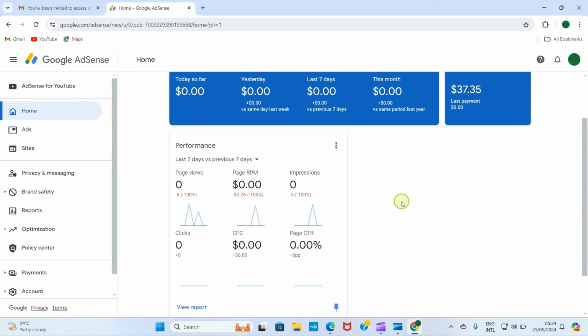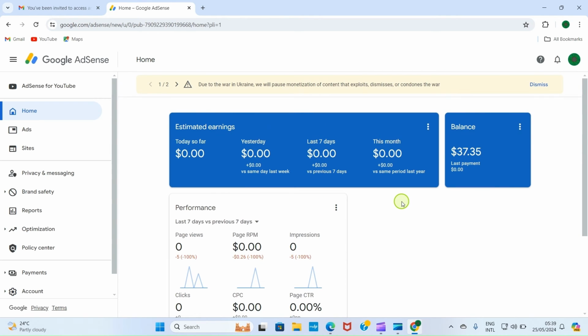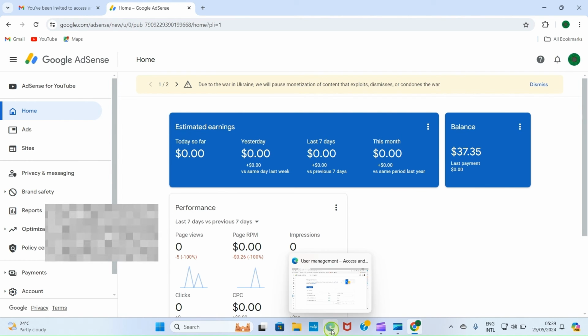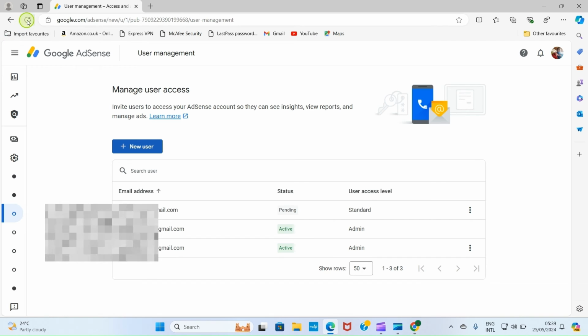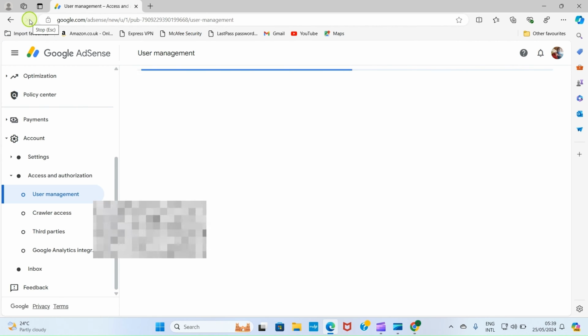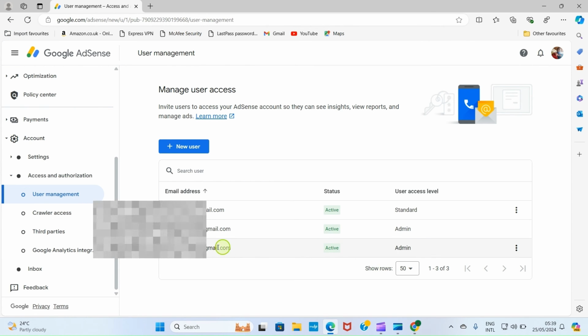And here is this page. So we can go ahead and see what is happening from the other end. Let's get back to the main AdSense account and see if we have been approved from that end. So I'll open the Edge. This is the page, so I will refresh. And here we are. Our newly added email address, which is associated with our YouTube account, is active.